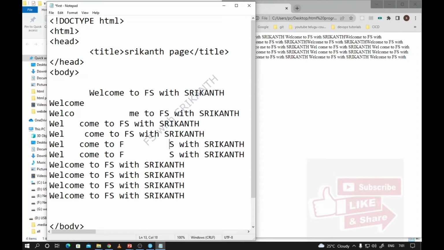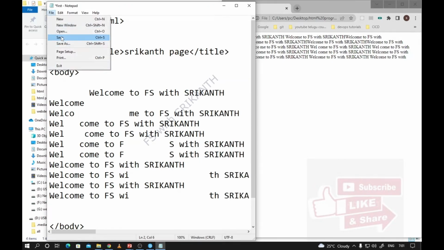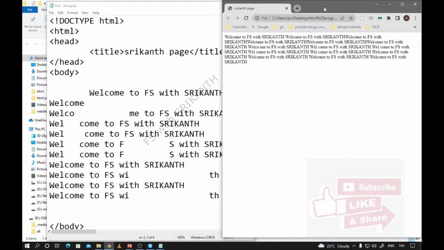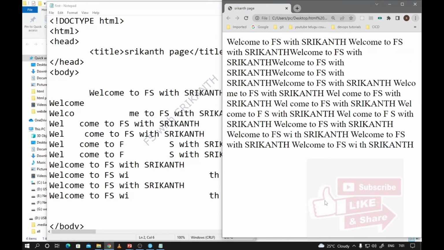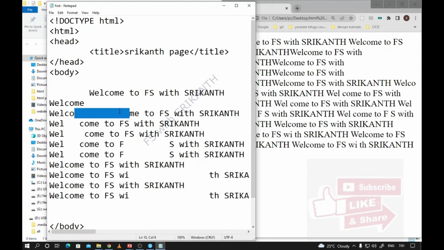Here we have fs width, so plenty of spaces we are providing here. I am saving this, but in this file you observe nothing happens. I want to zoom it. Just observe, many spaces are there, but it will not consider the extra spaces.